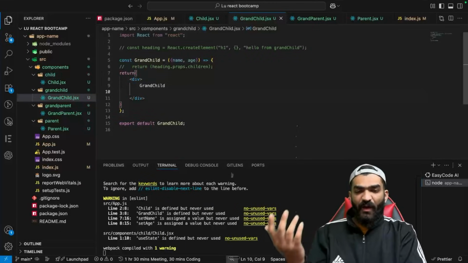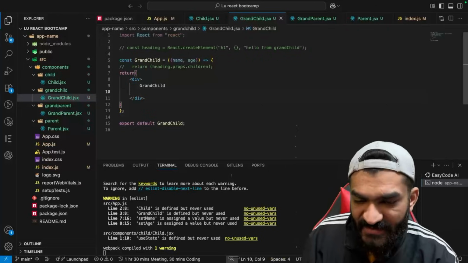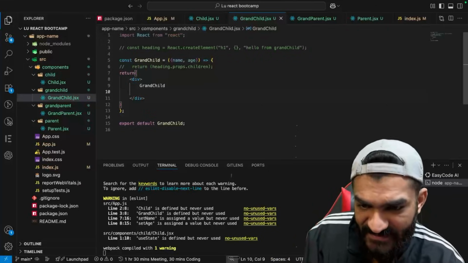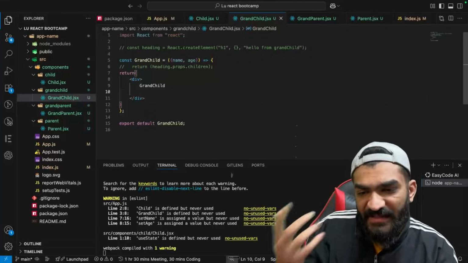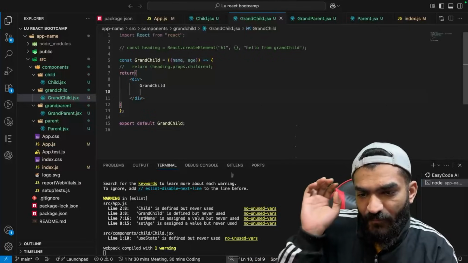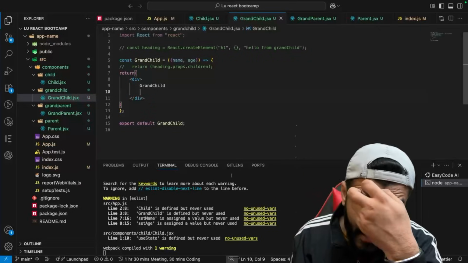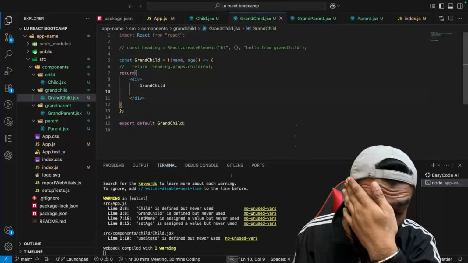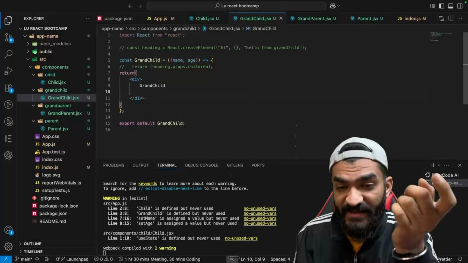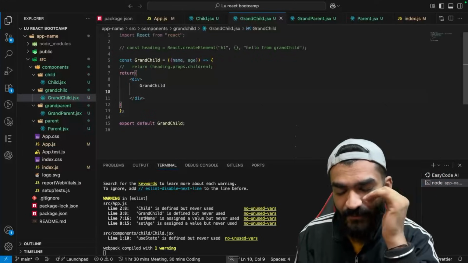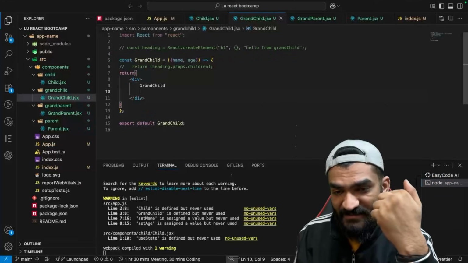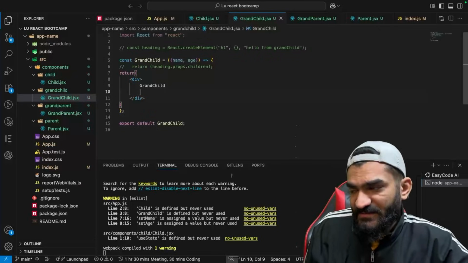So this is how you pass props. This is what a prop is, right? Passing one data from one component to another component is known as props. So what is a prop? A prop is some extra data that you pass. Okay, so this is what a prop is.